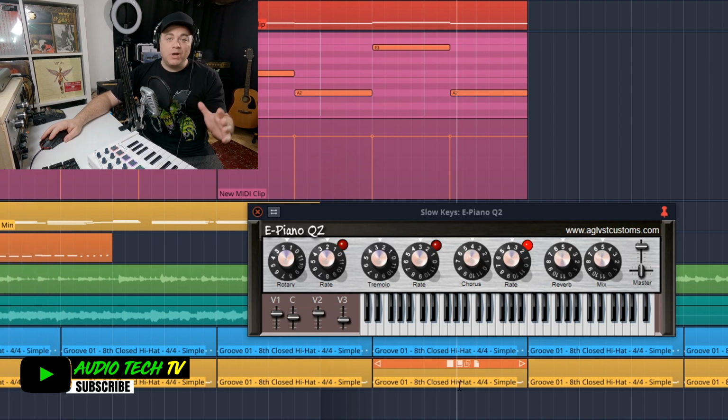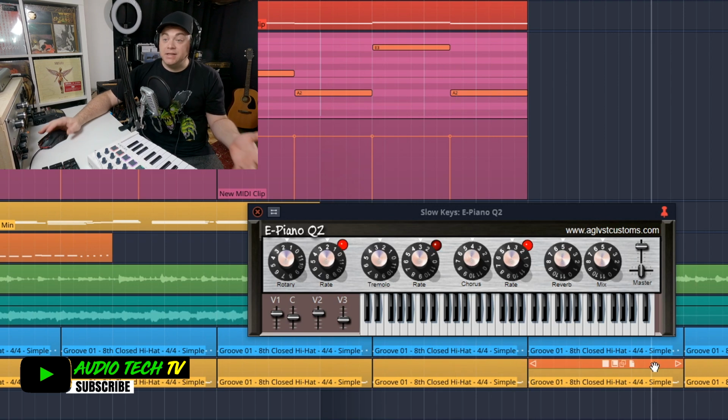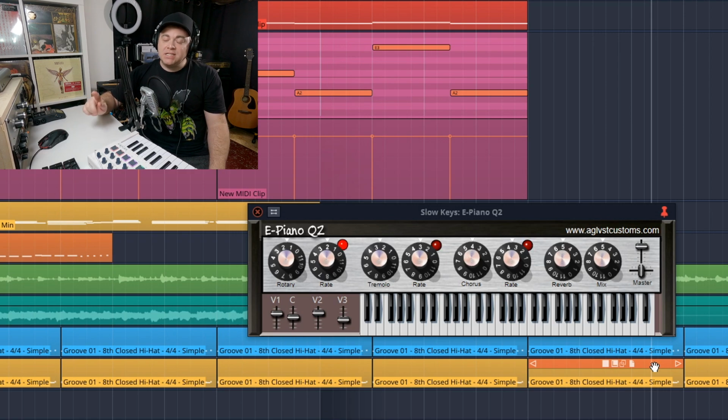So again, this is another one. It's very easy to dial in your sound. It does sound great. It's available on Windows only in VST3 format.